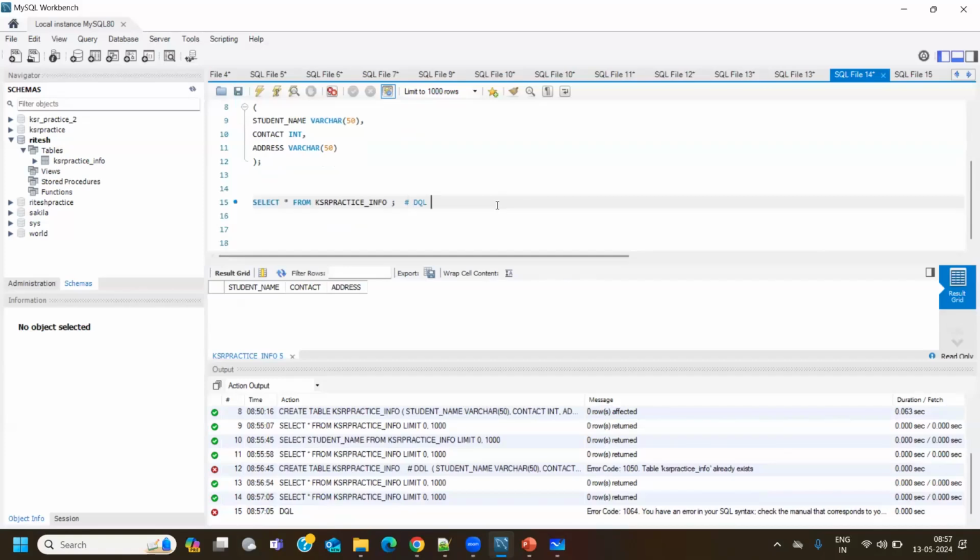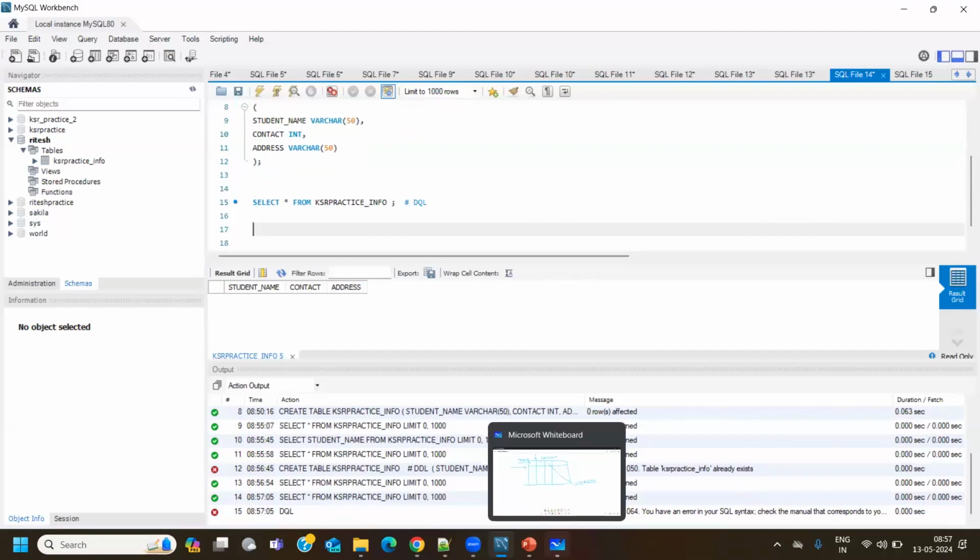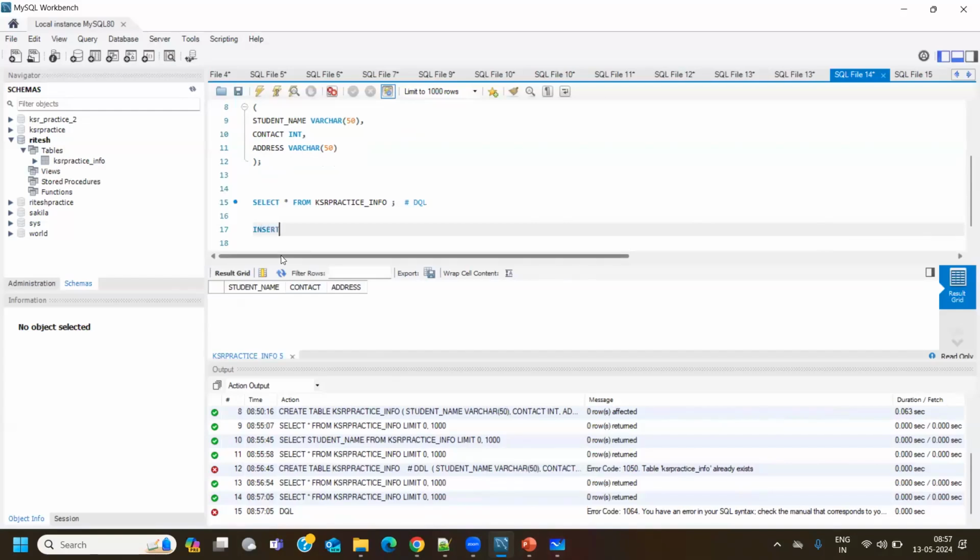Now I have queried, and I want to insert data in it. I want to manipulate this table. I want to capture this table and insert some records in that table. In order to insert records, there is a statement called the insert statement. Insert into whatever table name it is. This is the table name.